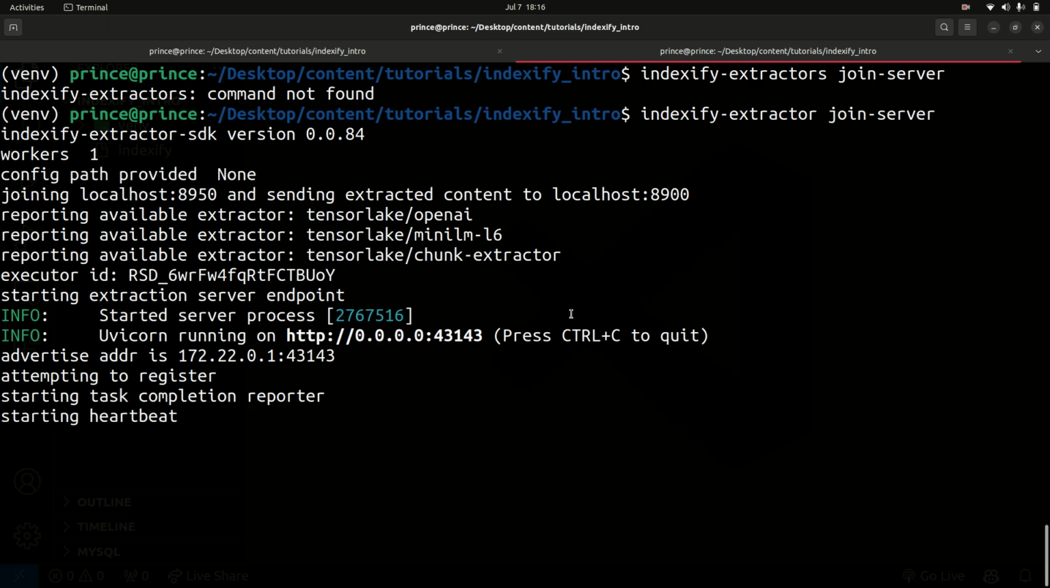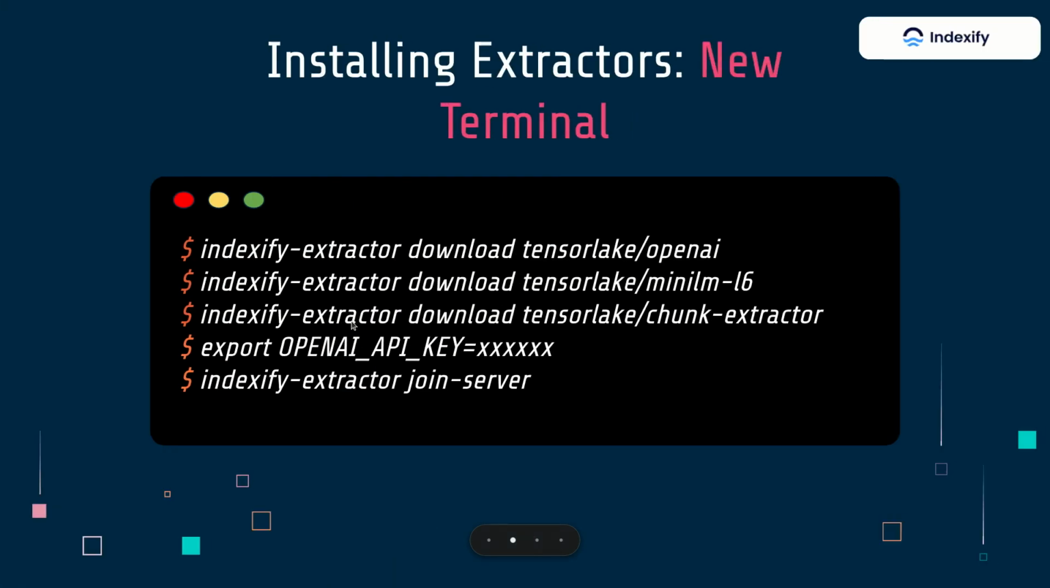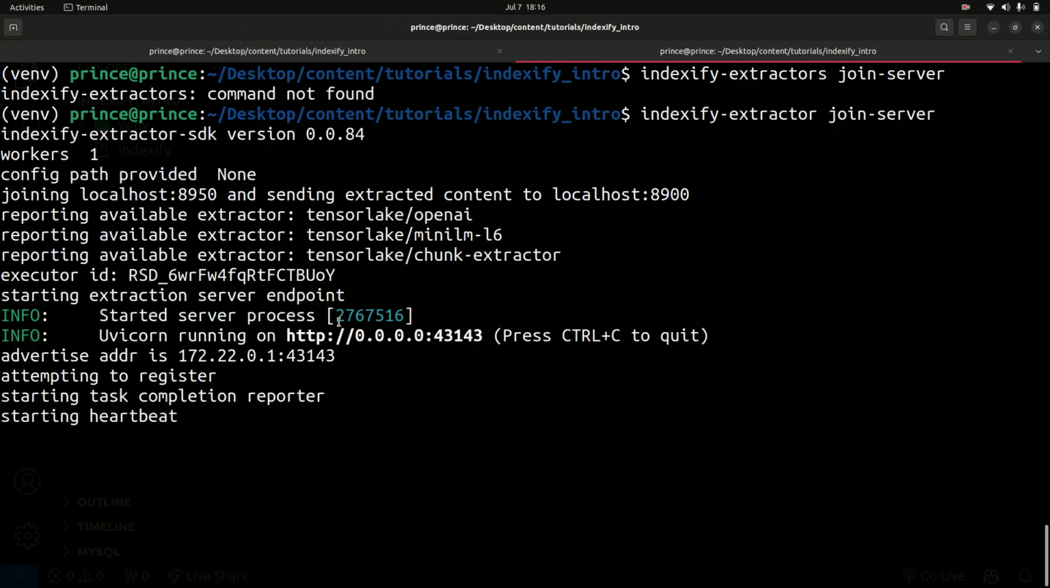So all this server is going to be running workers that are going to be running these different extractors. Okay. So once that's done, you can see it's also running on this port right here. This port is going to be accessed from our Indexify code, by the Indexify library, whenever you write the code. So keep that in mind.